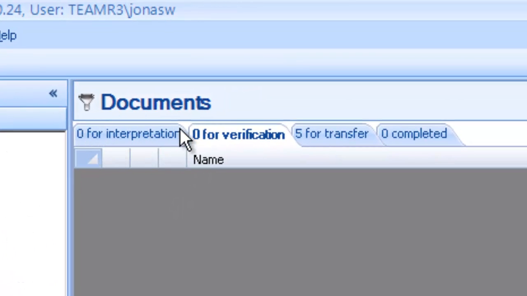Now 5 documents appeared for interpretation. None is there for verification, and now they are already beginning to be transferred, as it's called, when they are being sent into SAP. So in just a second, which was now, all sales orders have been created inside SAP. And the only thing I needed to do as a person working with this software was absolutely nothing.